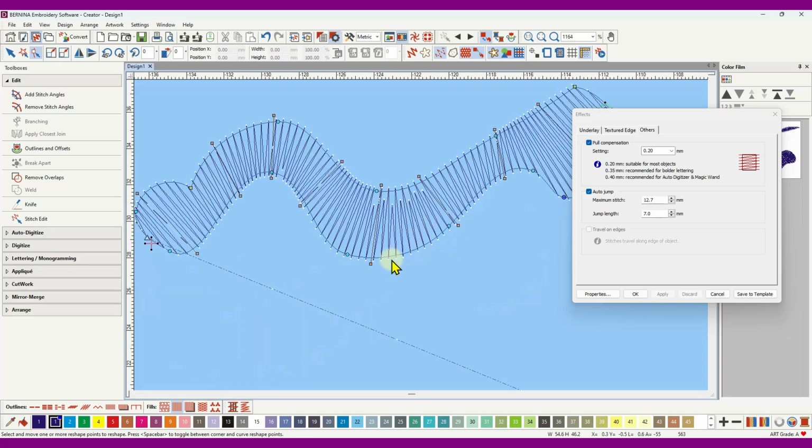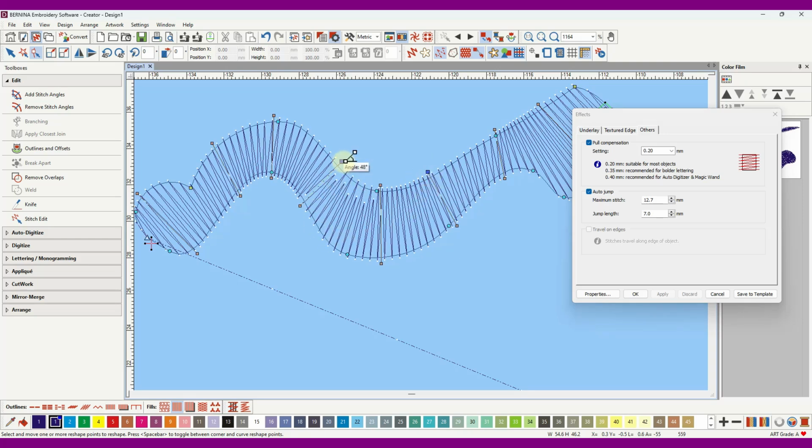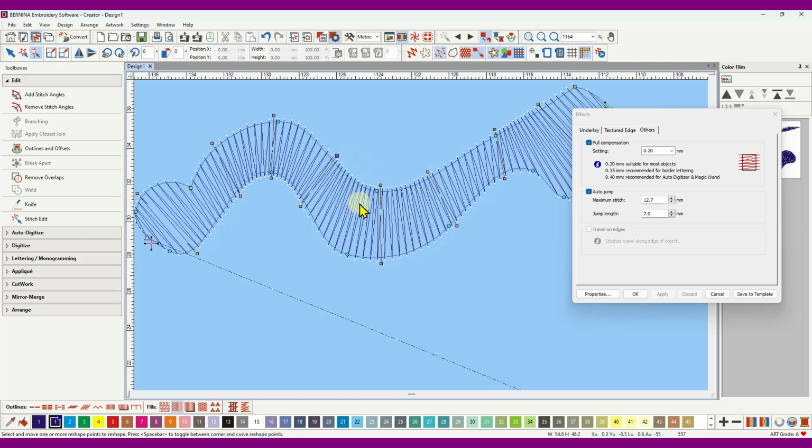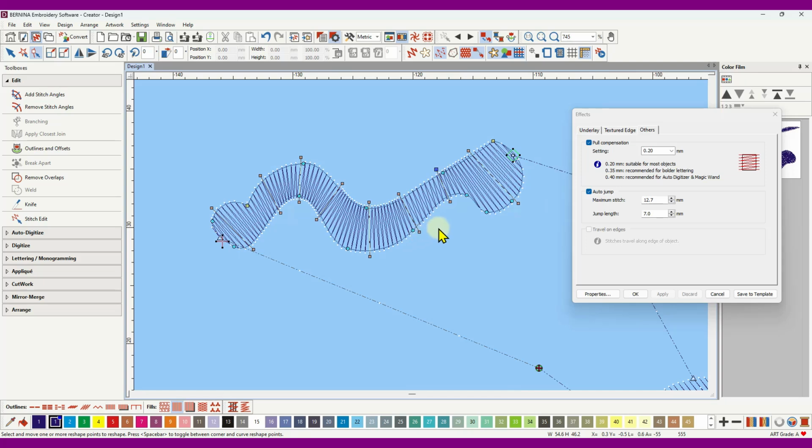So there's lots of things to think about when you're making shapes if you want to start opening up stitches, and you don't want to get any travel runs underneath. You can use stitch angles to simplify in some instances. Really depends on the shape.